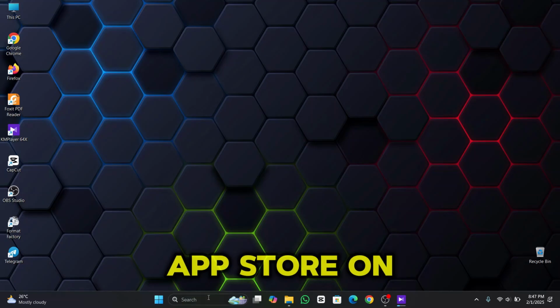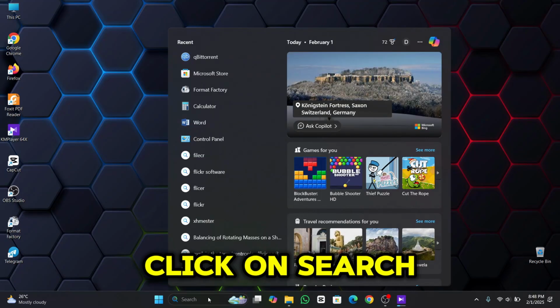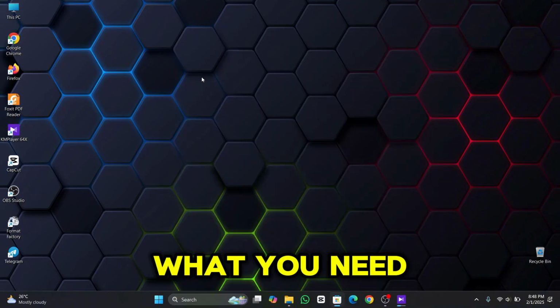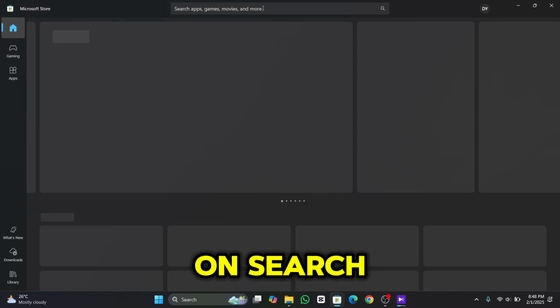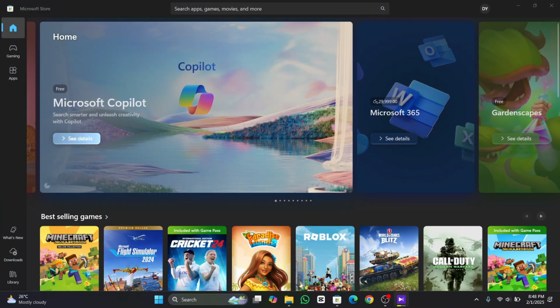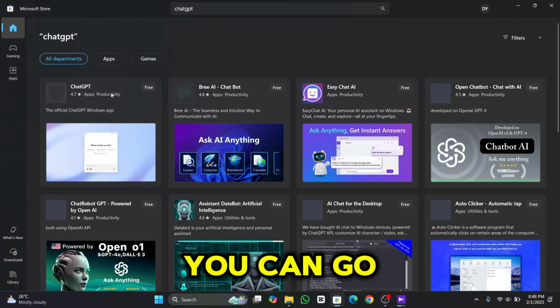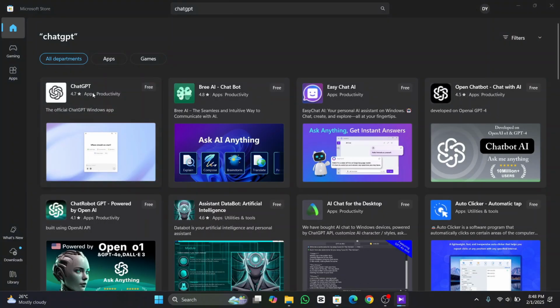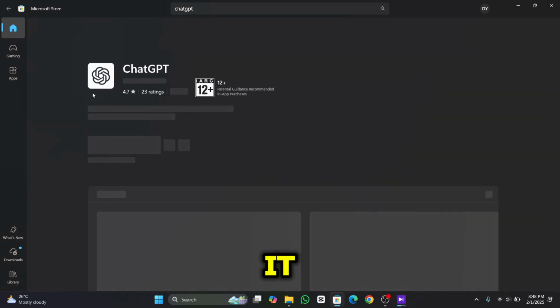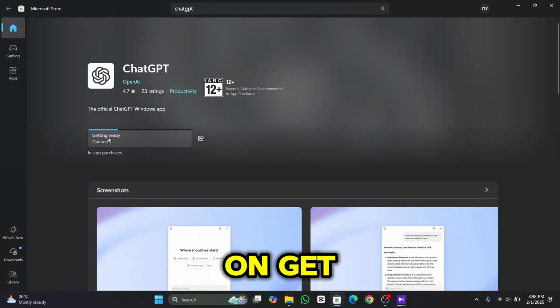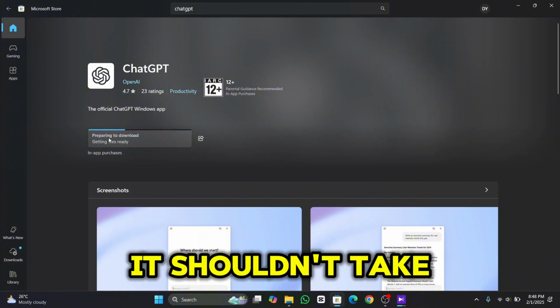Click on Search at the bottom and type Microsoft Store. Now what you need to do is go to the top and tap on Search. Type in ChatGPT like so. Here it is, just here you can click on it. Then come over to the left here and click on Get. And it's going to start downloading.